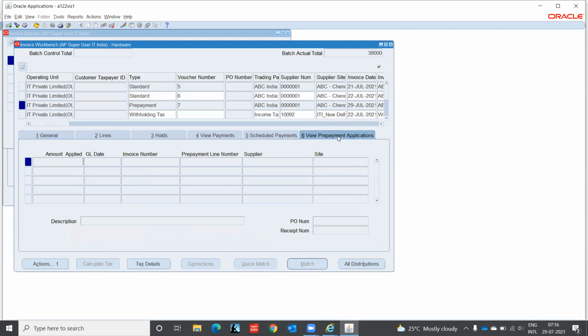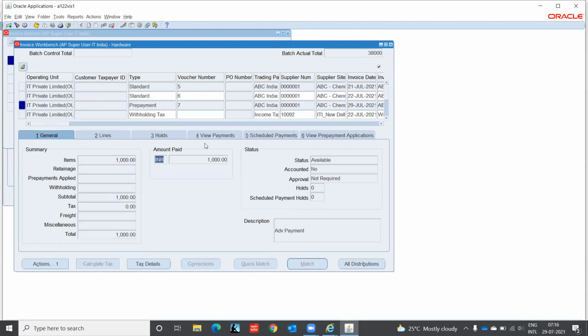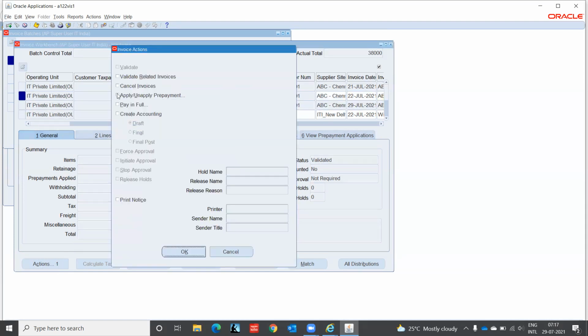When you apply prepayment, you will see which invoices it is paid for in the view prepayment application. Or there is another method. You can go to the invoice. This invoice amount paid is 0. On this invoice, voucher number 6, the amount paid is 0. I can go to actions, apply, and apply prepayment also. So there are two ways.